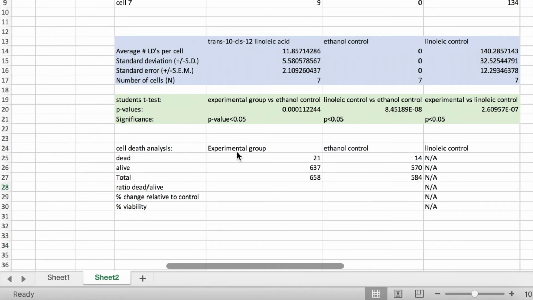Once you have gathered all of the cell death data from ImageJ into Excel, you can begin analysis. In order to calculate the ratio of dead to alive cells, simply divide the number of dead cells by the number of living cells.